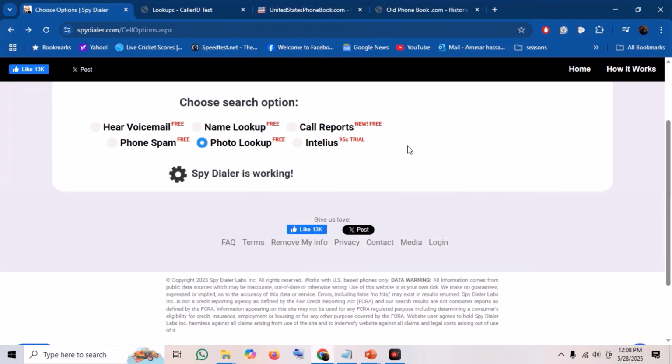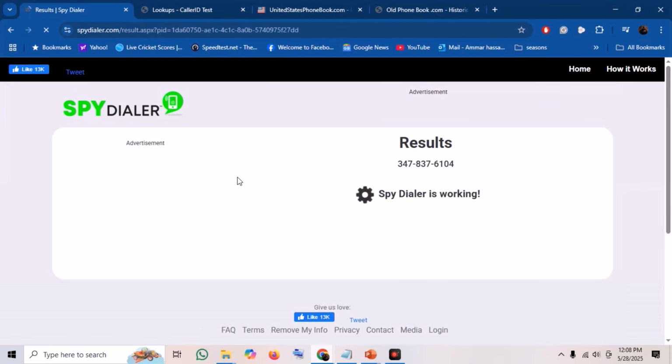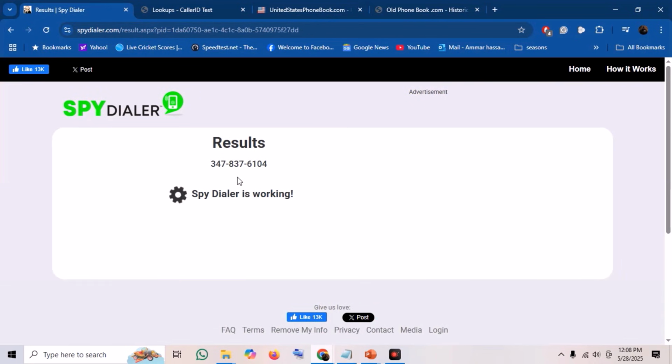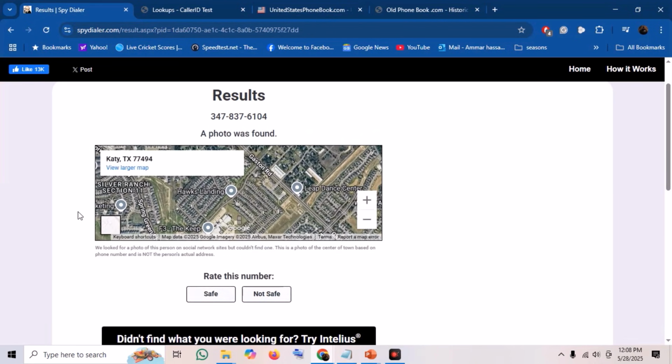A unique feature of Spy Dialer is the photo lookup. Let's see what it finds. For this number, we only get a location photo, but it's always worth checking, as it can sometimes find associated social media or contact photos.